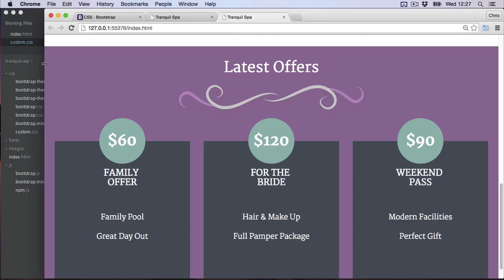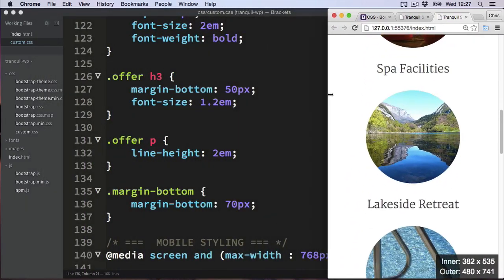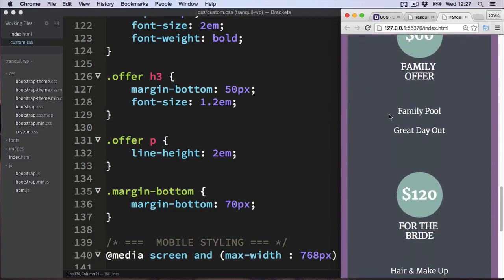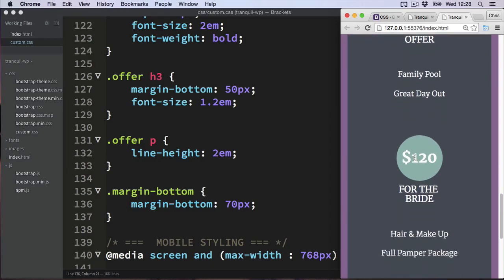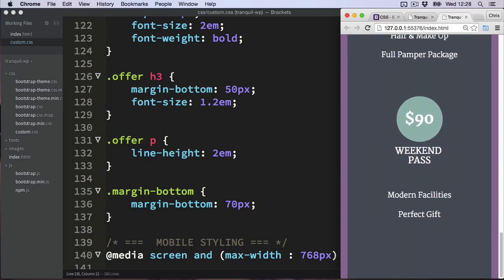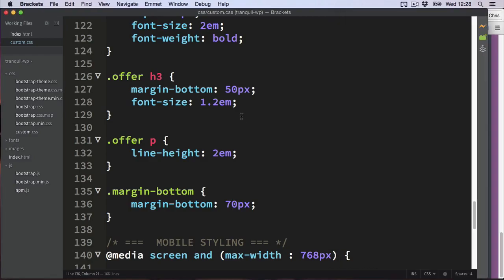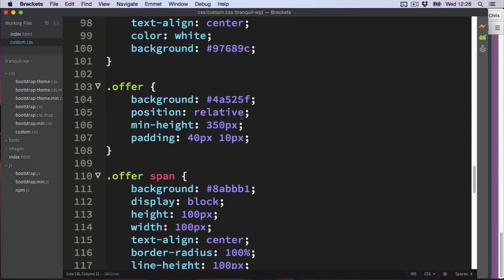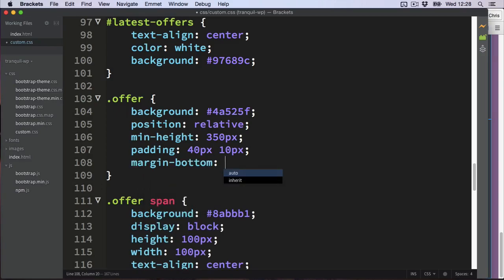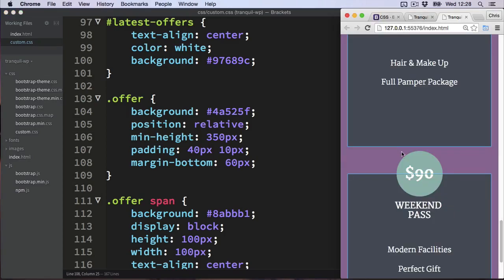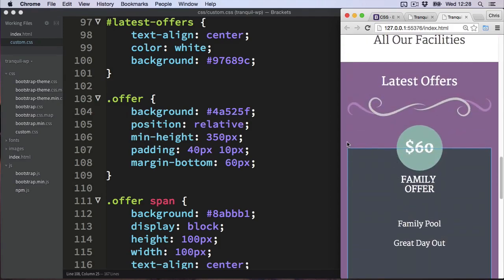If we shrink the browser down to a mobile size, and then scroll down to the 3 offers, we just need to make a little change on the margin bottom because the 3 divs blend into one when they're stacked on top of each other, and we can easily fix that. If we find the section with the offer class, and then we can add some margin onto the bottom of 60 pixels, and let's see how that looks. That's a lot better now, so we've got space between the 3 special offers on the mobile view.